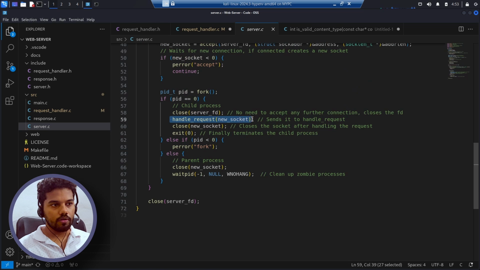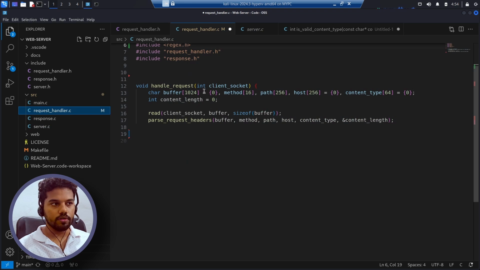Once a child process gets hold of the person connecting, whatever information the person is sending will be handled by the request. Now that will go right over here to the handle request. You can see that it is taking in a client socket as an argument. Now I have declared quite a few things.